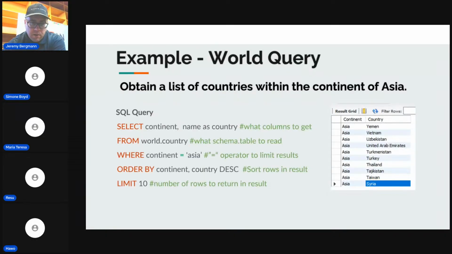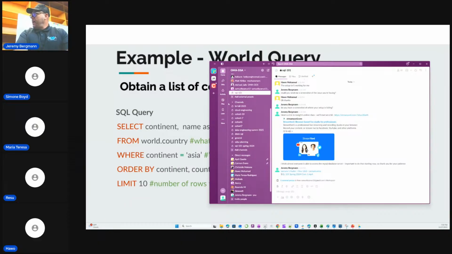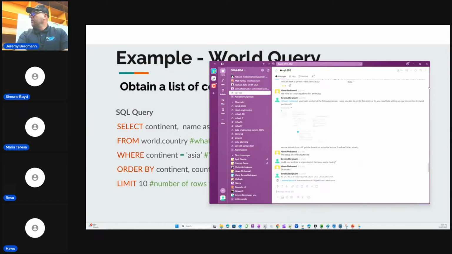Okay. So let's do our very first example. Our example of the world query: we want to obtain a list of countries within the continent of Asia. So this would be a good time to mention that all of the examples in the PowerPoints, let me change over to Slack here, are within the SQL file that I put inside of Slack.